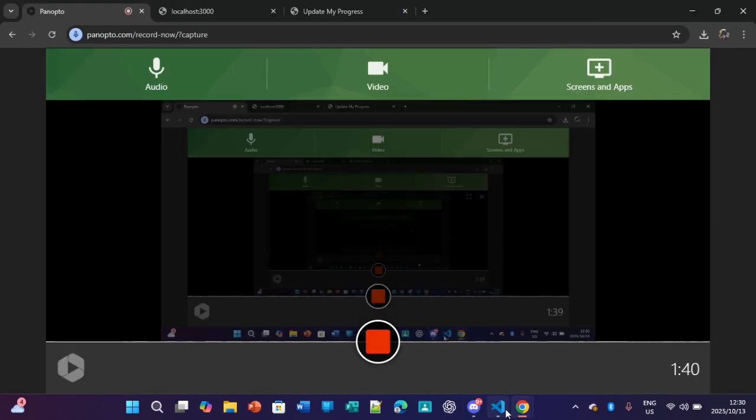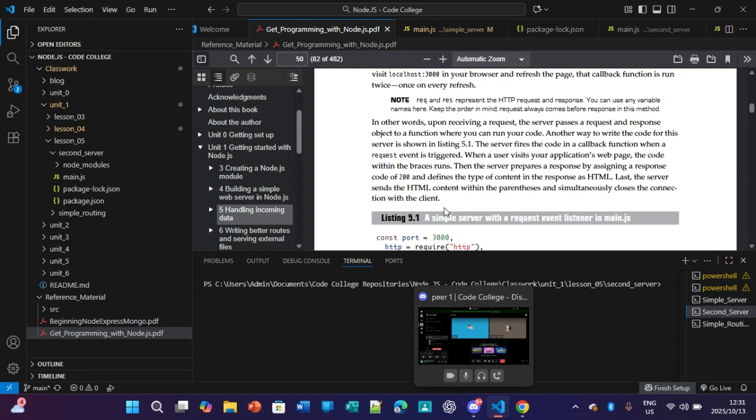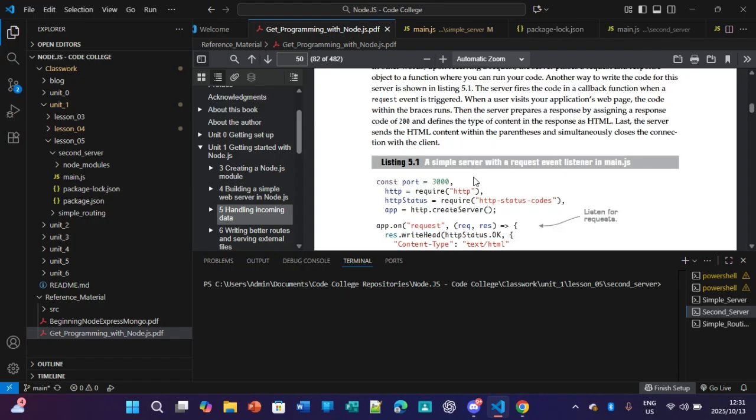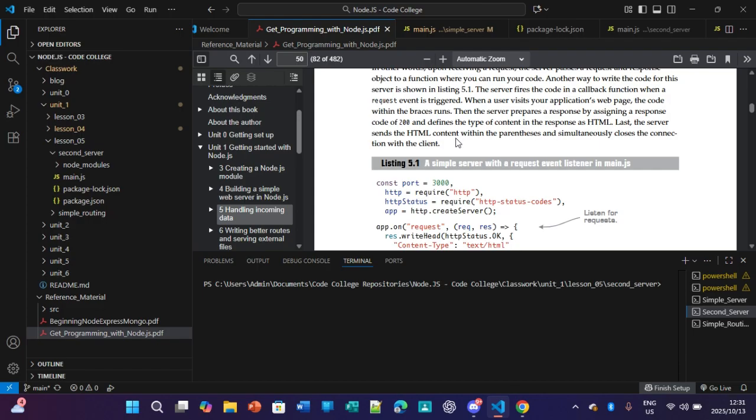So that's what happens. When a user visits your application's web page, the code within the braces runs. Then the server prepares a response by assigning a response code 200 and defines the type of content in the response as HTML. Last, the server sends the HTML content within the parentheses, simultaneously closing the connection with the client. So that's what happens.